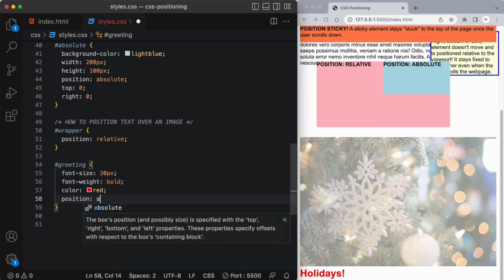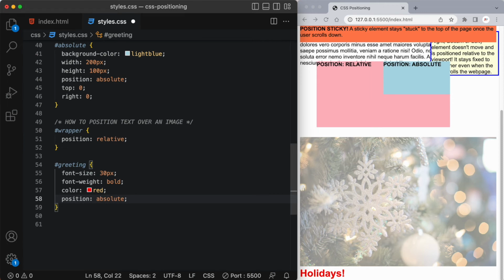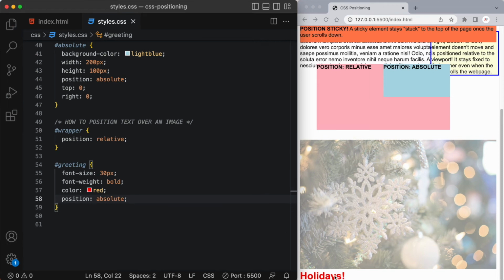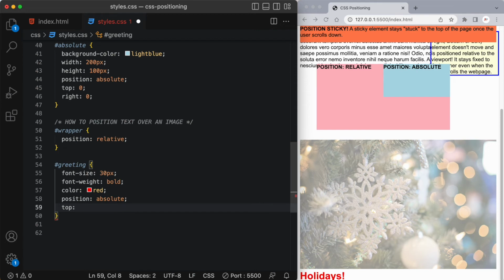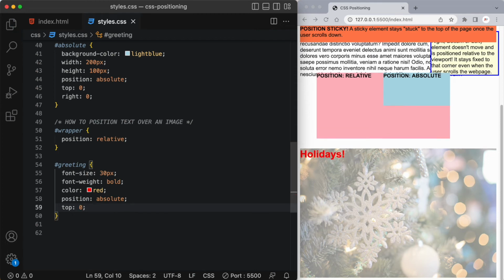So now I have to say position absolute. And now it's going to take this text that says holidays and it's going to position it based on the image. And of course, it's going to be based on the values that I give it. So I'm going to say top, and let's start with top 0. So you can see holidays moved up to the top. Now, I don't really like that. I want it somewhere in the middle. So let's estimate something, maybe 100 pixels and see how that looks.